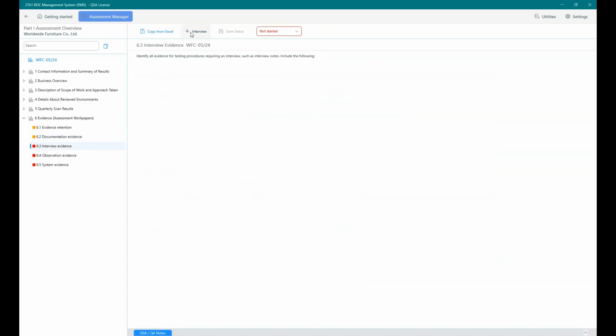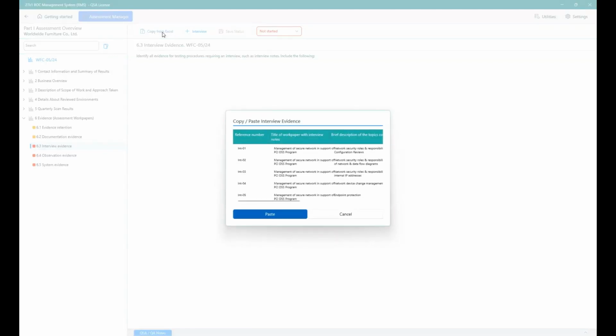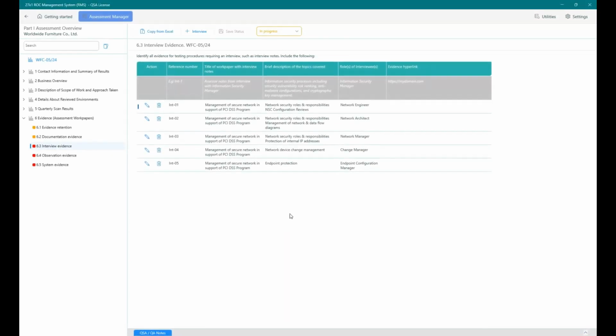Interviews work exactly the same, line by line, or copy from Excel. To copy from Excel, you need to find your template. Open up in a second. There you go. Select the fields that you want to put in, highlighted in grey in mine. Copy those back into your app. Copy from Excel. Leave it as in progress because you'll be using it later. And that is you on the way to being prepared for part 2.